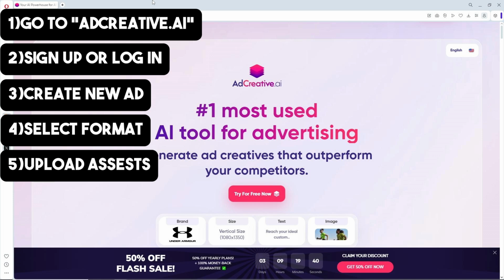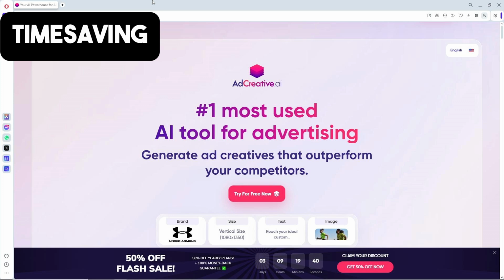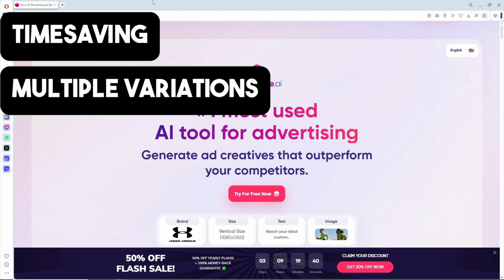Now let's move on to the next one and talk about the pros and cons. The pros of this software: first, it is time saving. It automates the ad creation process, freeing up your time for strategy and analysis. The second one is multiple variations. It provides a variety of ad designs, helping you find the most effective ones.